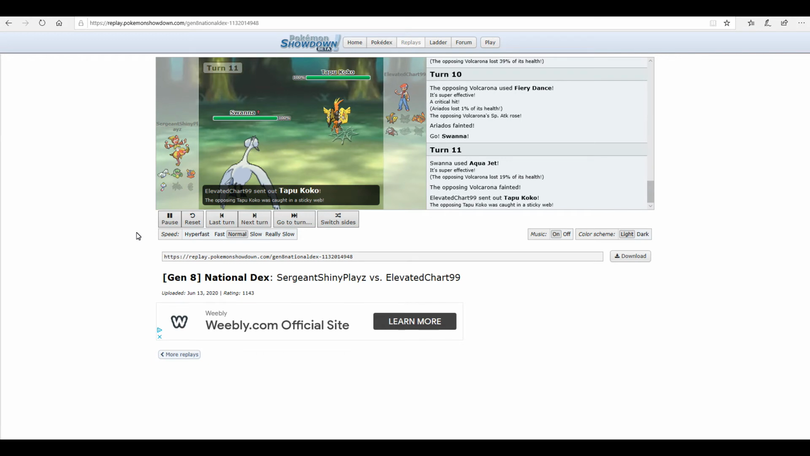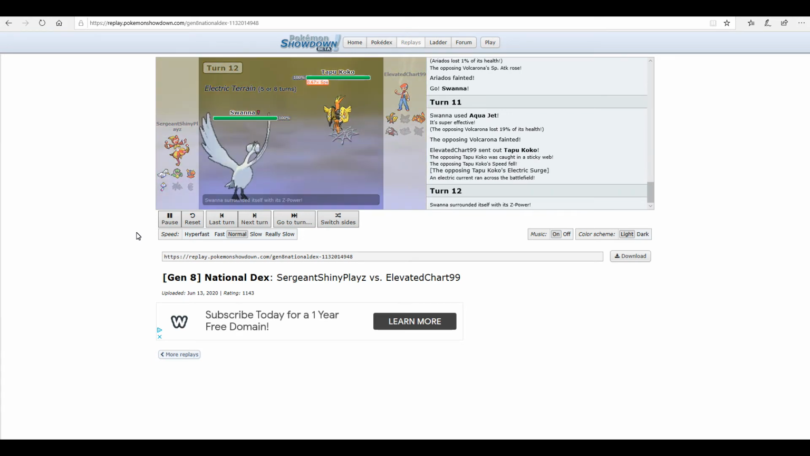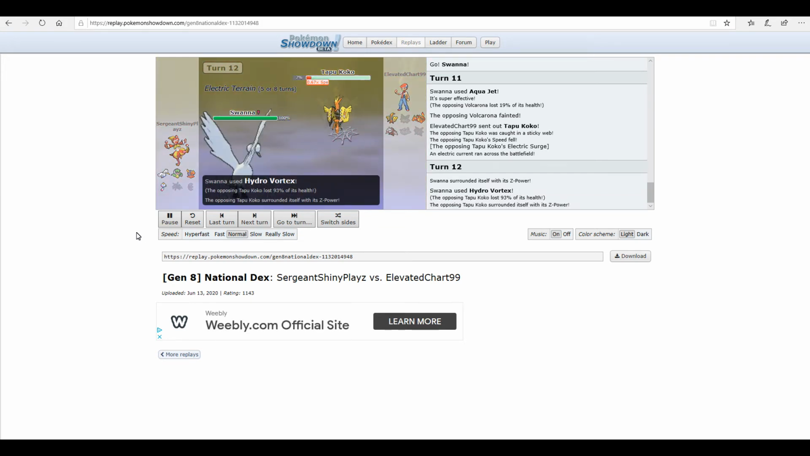It doesn't KO, if I was Adamant it had a chance to, but it reveals its own Z move, and that takes down Swanna. Magcargo comes in, and Wild Charge.